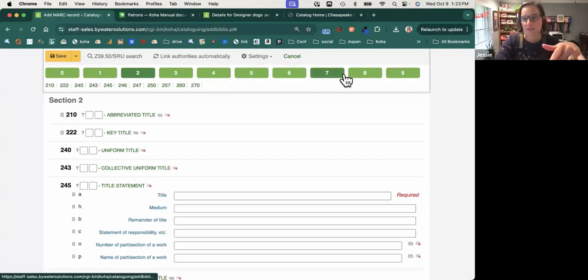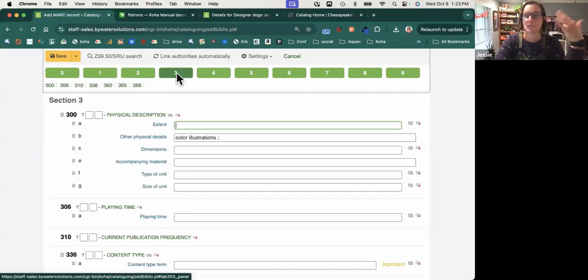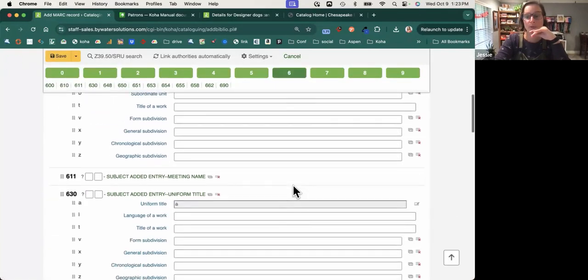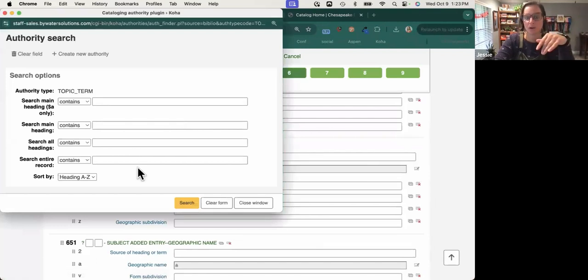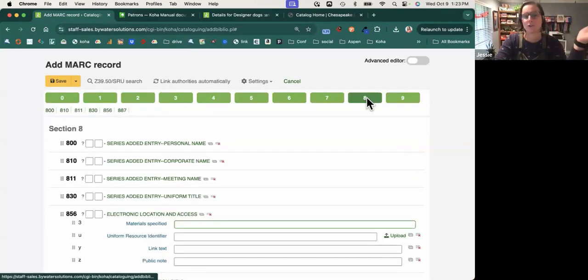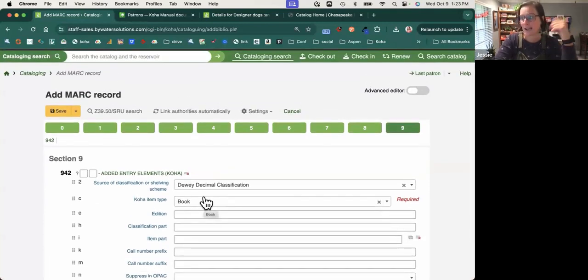You'll see 10 tabs across the top, which take you from your leaders down to any local call numbers, author, title, descriptions, series, any type of notes, authorities. And I will show you the direct connection to the authorities module in Koha. That allows you to search for existing authorities or create a new authority, which does take you out to the Library of Congress. You'll see additional fields, any electronic content, and then, of course, finally, the 9XX fields. Koha uses the 942 subfield C to identify the item type, and then the 952 tags to identify any items within the system.